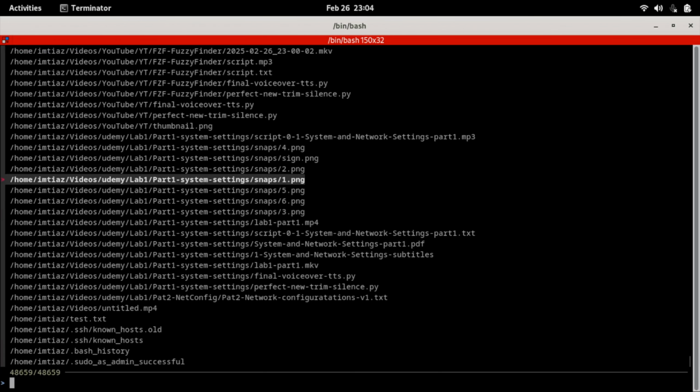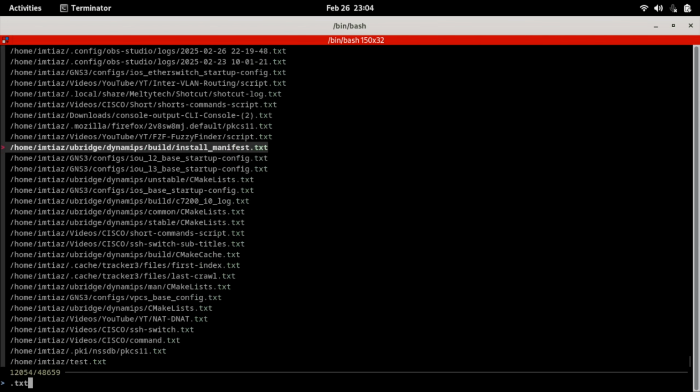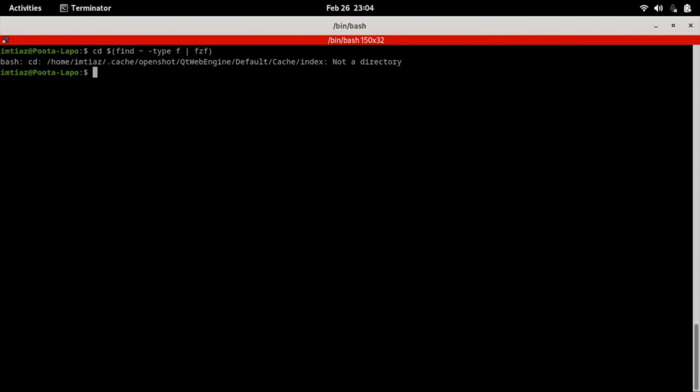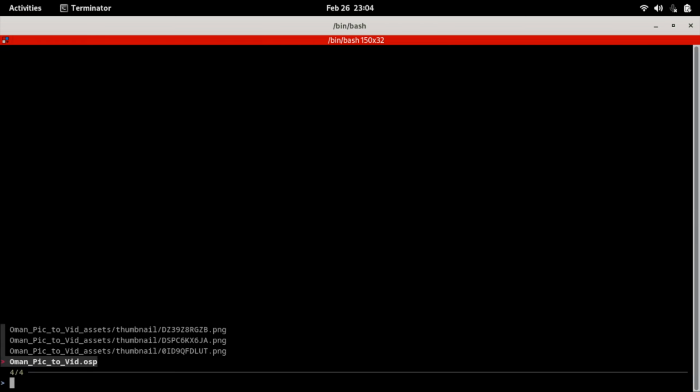Opening a file interactively. Instead of manually typing a file name, use nano $(fcf). This will open the selected file in the Nano text editor.